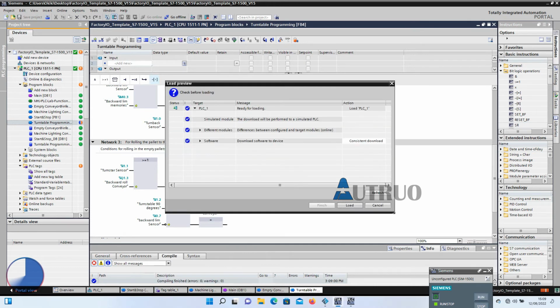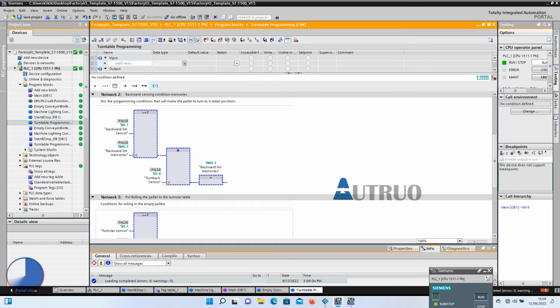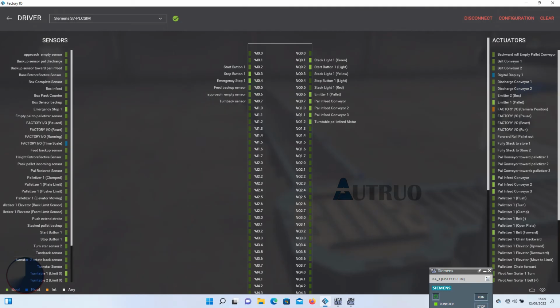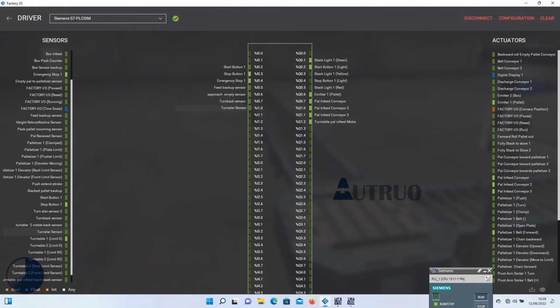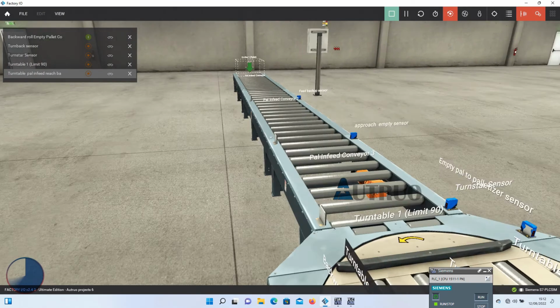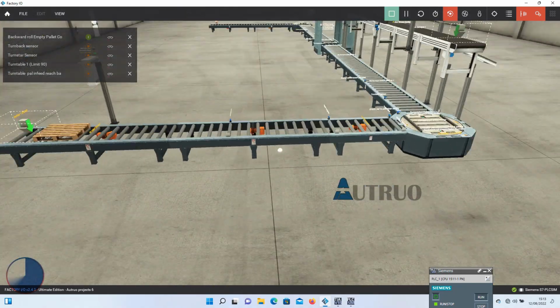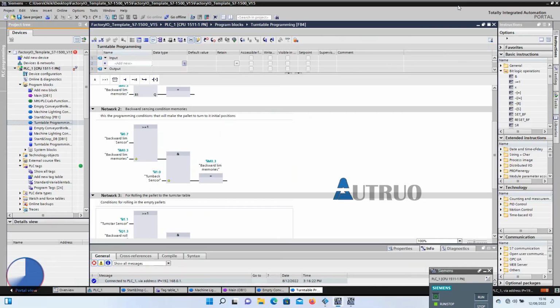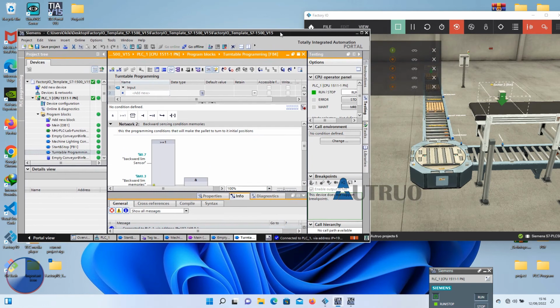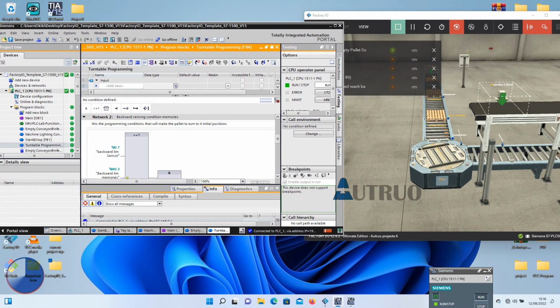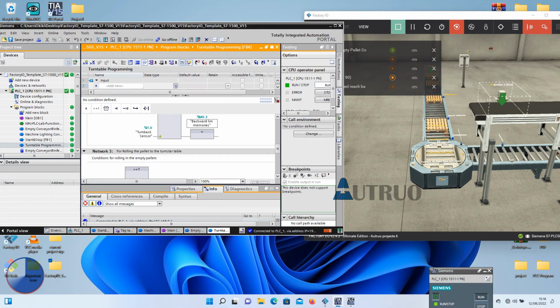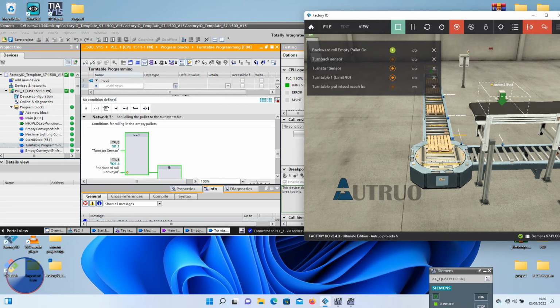Now let's download the written program to our PLC sim, and we will also tag the I/O to the Factory I/O drivers. And let's see. Perfect, Andrea. Perfect. This is what they call robotics. Again, all these things are a series of instructions working together.